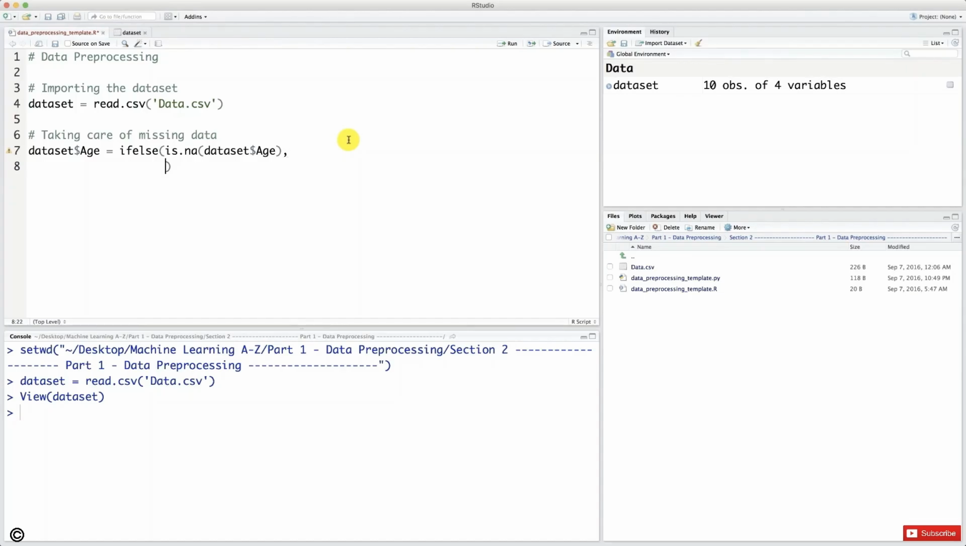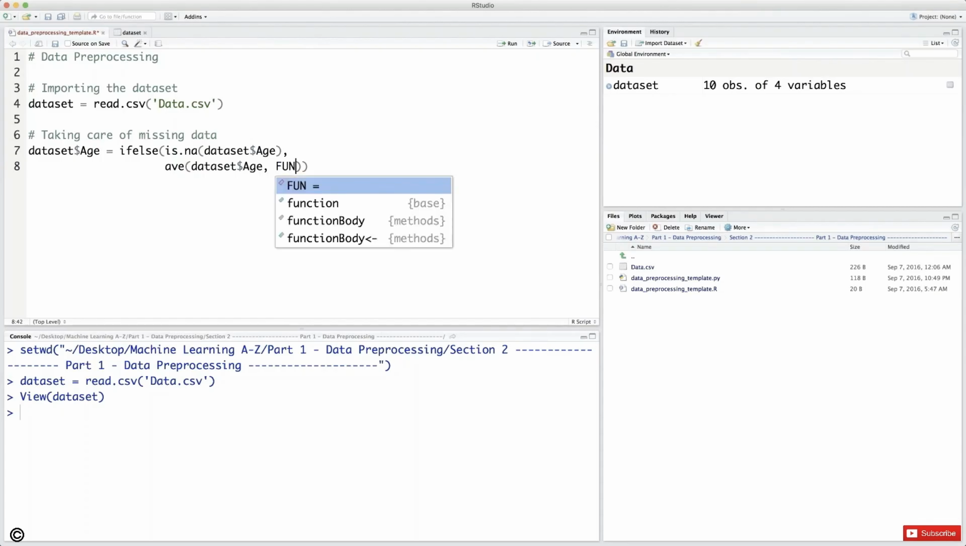Okay, and to compute the average in R, there is a simple way. We can type AVE, then dataset$age, because we want to take the column age, then comma. And then here we're going to add a function. So we're going to type FUN in capitals, FUN equals, then function(x). This is still part of the R syntax. We're just making a function here, which is going to be the mean function. And then we have to specify what this function will be. And so this function is, of course, the mean, which is an existing function in R.